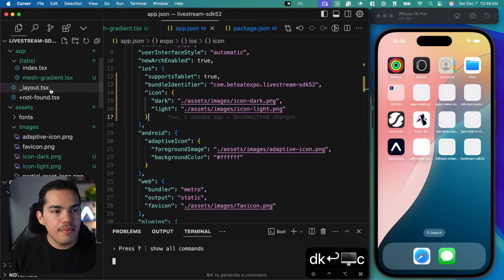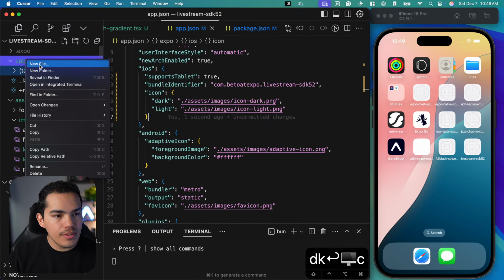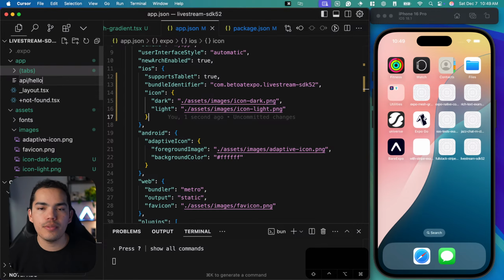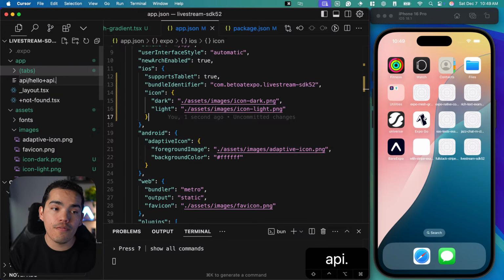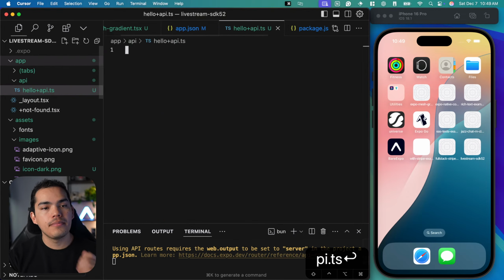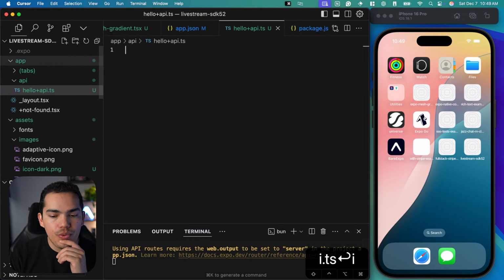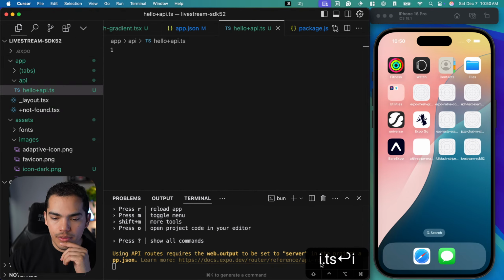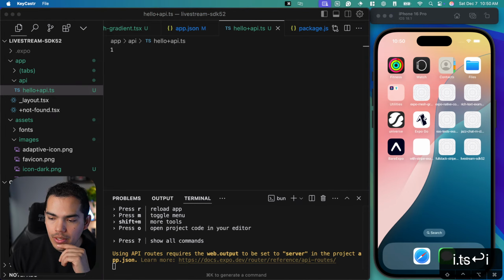And the way you create an API route is very easy. You can simply create an API folder, and inside this you can create a hello API. Now to tell Expo Router that this is going to be an API, you add the plus API convention, and then TS. And then you can handle requests like you would on Next.js, if you have experience with Next.js.